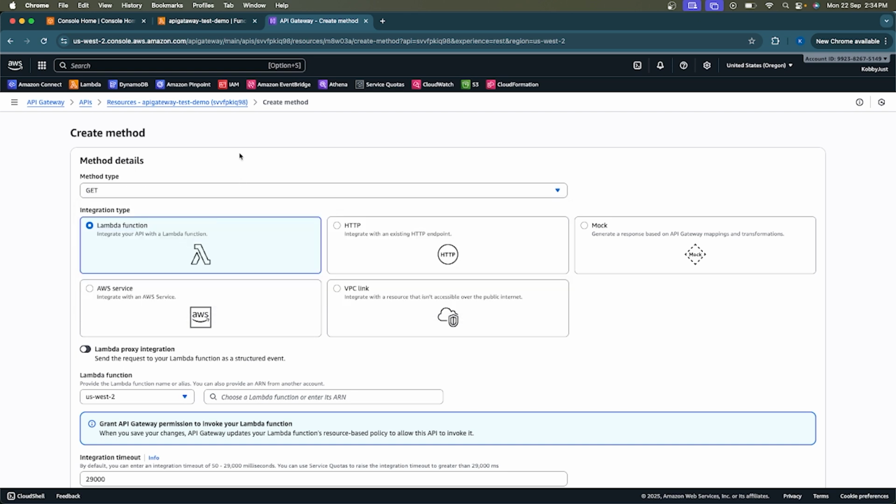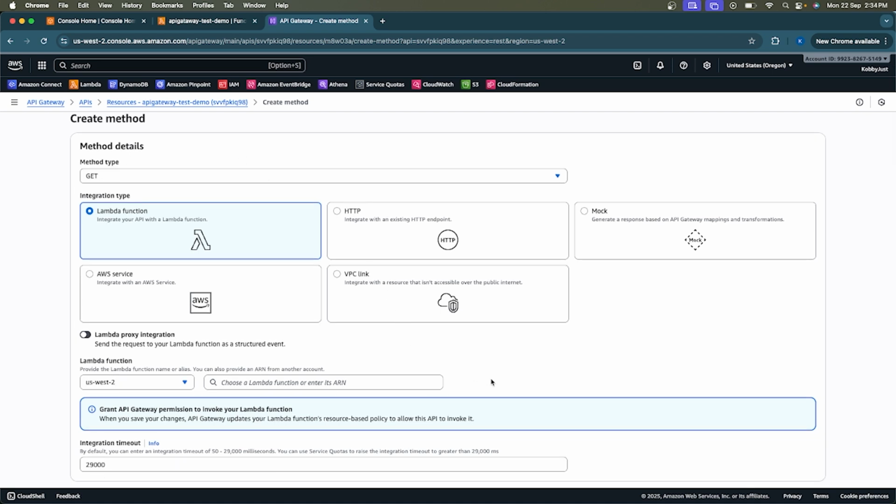Get is pretty much like what the name represents, right? Getting something, returning certain information from the API. So the integration type is going to be a Lambda function. And then here I'm going to search for my Lambda function. So I think this is it. The second one, API Gateway Test Demo.